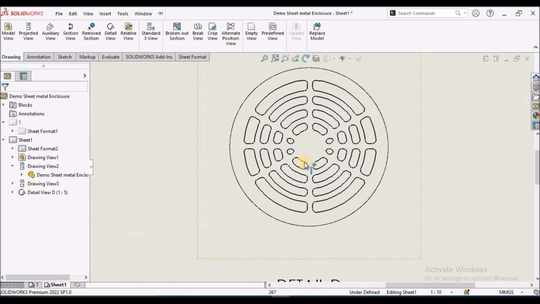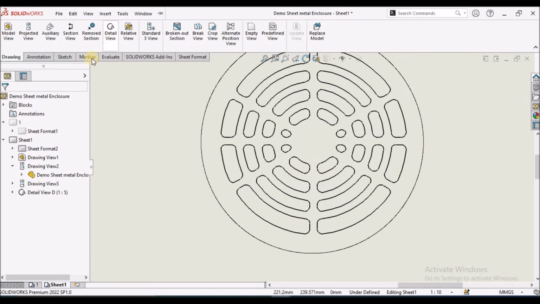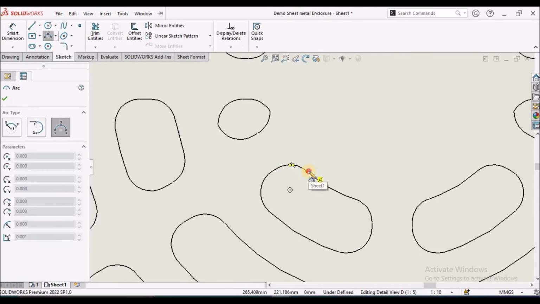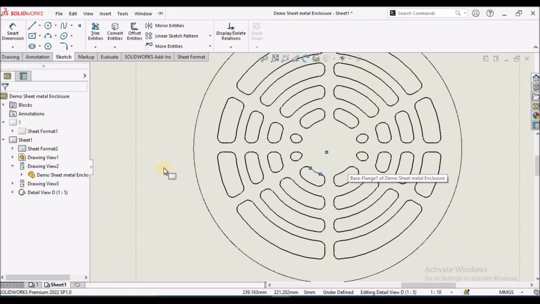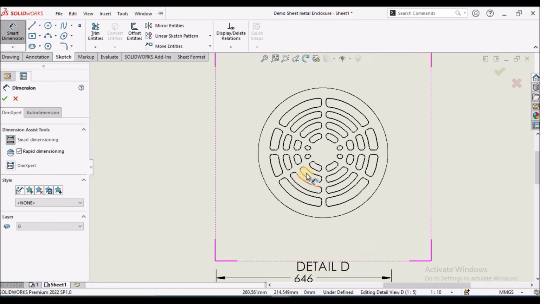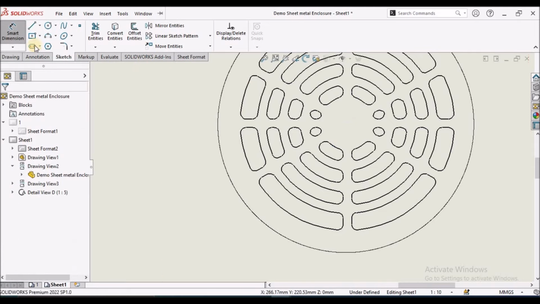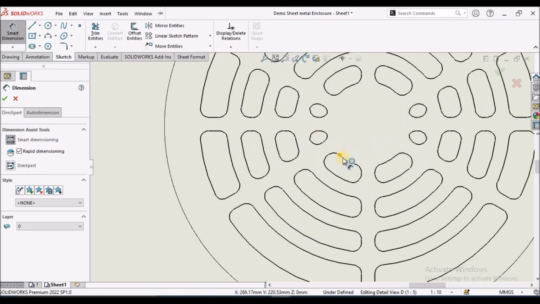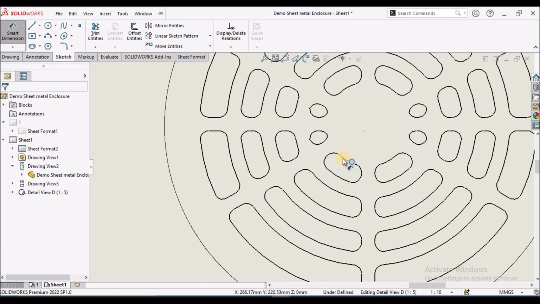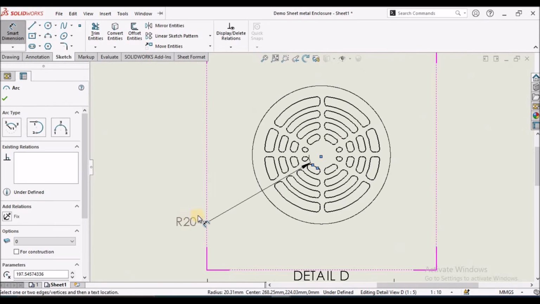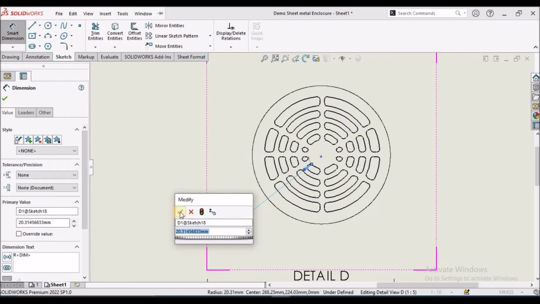So if you want to show these dimensions, for example arcs, so we have to draw a sketch for each arc. So I am going to show for one of the slot. So we can show this dimension. Sorry, it's not selecting. So we have to show the other dimensions also. So you can round it up to 20.